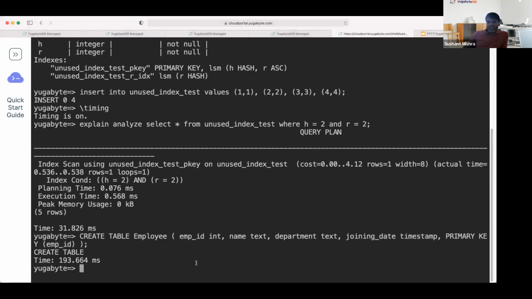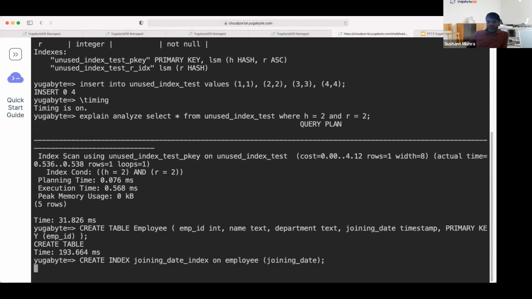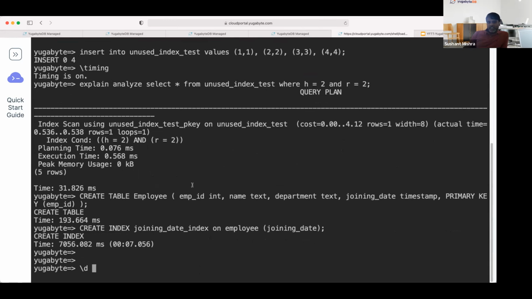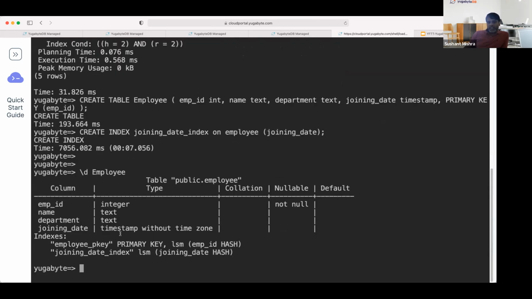And I'll create an index on the joining date. Now, please note this, both the primary key and the secondary index are hash sharded. So the secondary index is hash sharded on the joining date. And I'll just quickly display the schema for completeness again, that the employee ID is hash sharded and the joining date is also hash sharded.